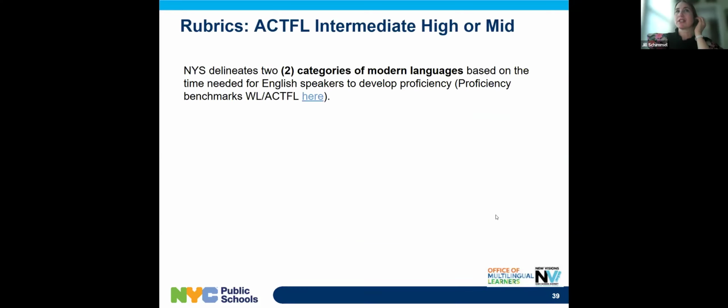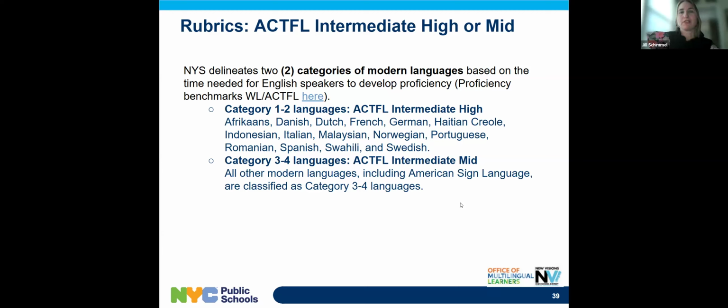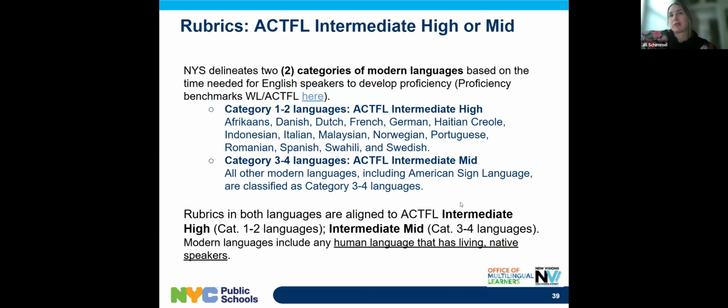And then the rubrics. You all probably know that with the implementation of the revised standards, there are 2 categories. Categories 1 and 2 languages have a proficiency target of ACTFL Intermediate High for each of those parts, and that includes the languages written with the Roman alphabet. Categories 3 and 4 are ACTFL Intermediate Mid. So the rubrics are different, and that's why you have 2 sets of rubrics in all these documents. That includes Japanese and Chinese and those logographic languages.